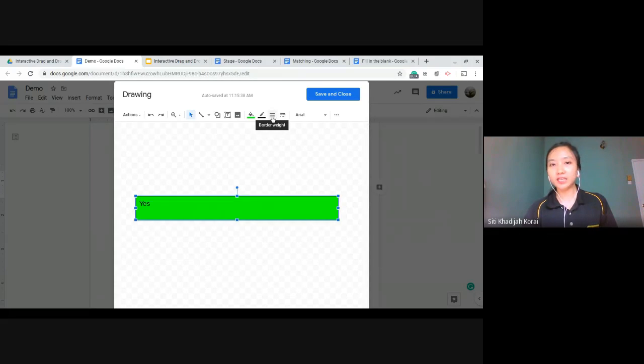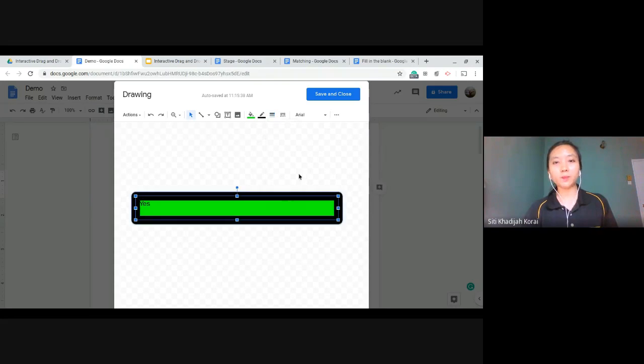Now here is the border weight. The border weight is how thick you want it. Right now it's not that thick, and you will not really see the black color. But if you change the border weight, for example let's go with an obvious one, 24, now you will be able to see it. This is how thick you want it.